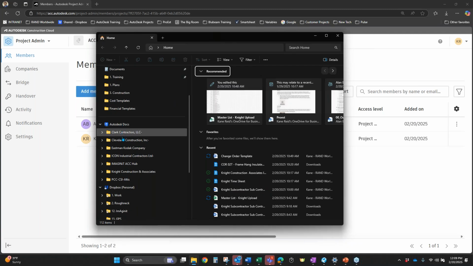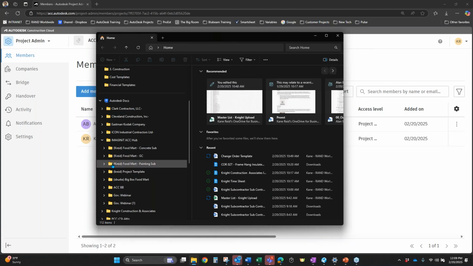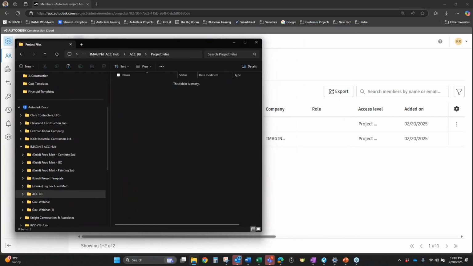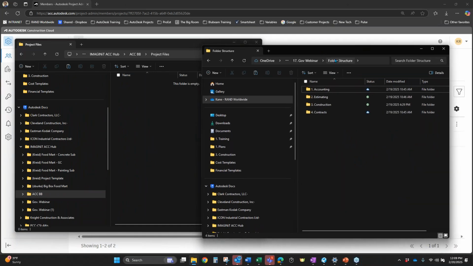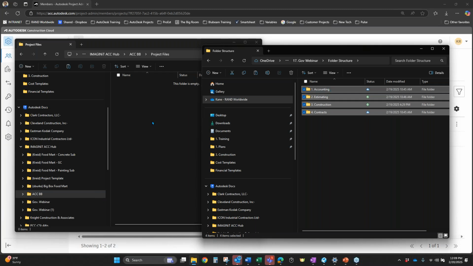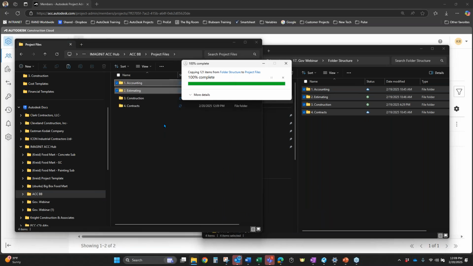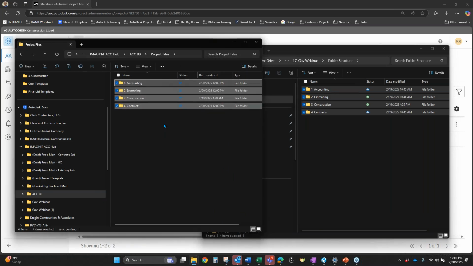So I've got Autodesk Docs here, go to the Imagine It hub, and as you can see, that project is here. So we've got project files. I don't have any folder structure built out in this yet, but notice I have a folder structure template. I can quickly Control-C and paste into here. And so this is actively uploading the folders to the project.